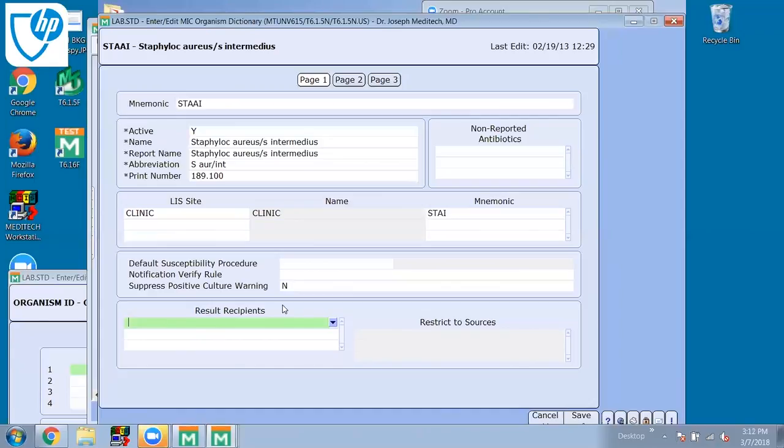And lastly, at the bottom of page 1, we have our result recipients field. Here we're going to want to enter the recipients to whom you want the system to send results when this organism has been identified. This could be, for example, one of our state reporting agencies. So once we identify our recipient, we then have the ability to restrict to a specific source. For example, we can identify here that we only want to send our results for our Staph aureus intermedius organism to our state reporting agency when this culture has been obtained from the throat, for example. So we would be able to identify the throat as a source right over in this prompt.